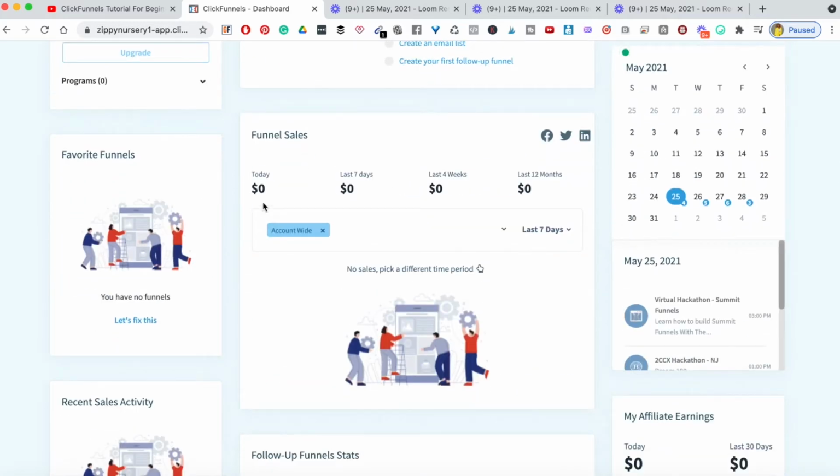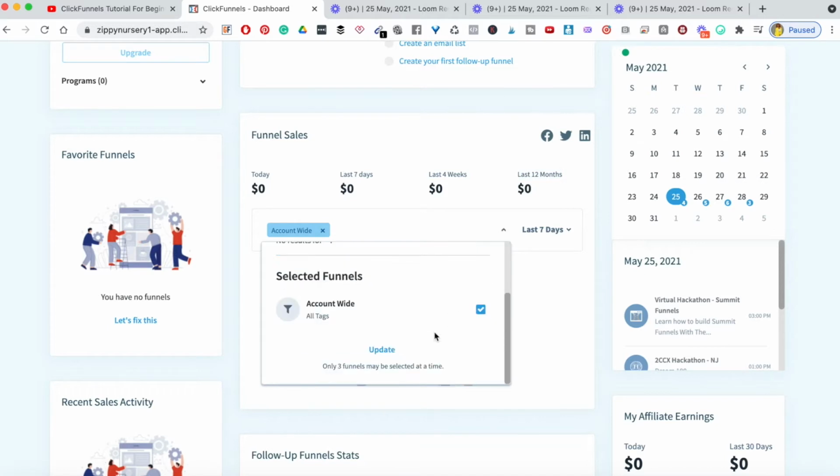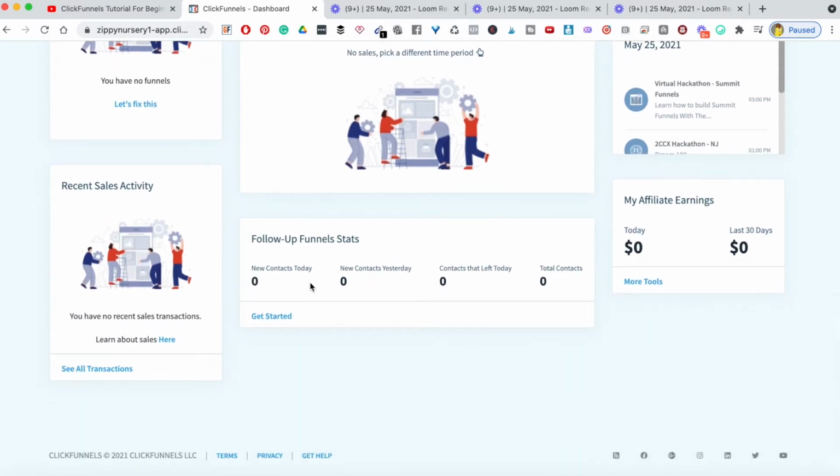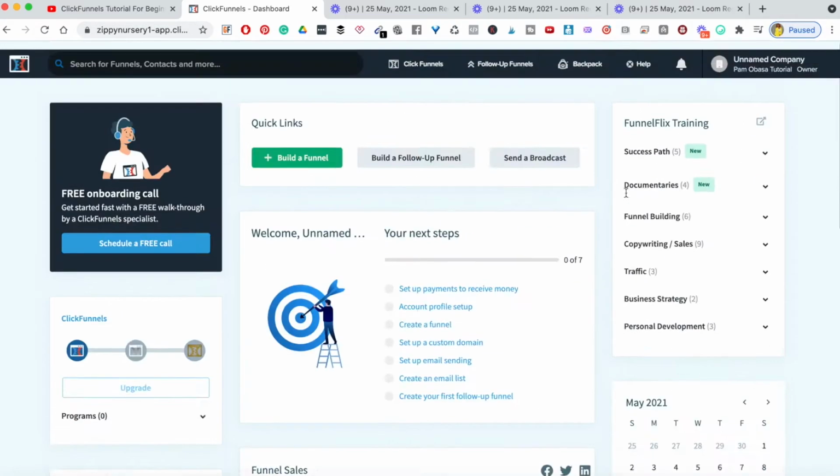Then over here at the bottom, this is where you can see your funnel sales. You can see how much money you've made today, in the last 7 days, in the last 4 weeks, and in the last 12 months. When you have funnels, you'll be able to hit the drop down and pre-select the funnels whose sales you want to see. And over here, you have the stats for your follow-up funnels: how many contacts you added, how many contacts left, unsubscribed, your total contacts, etc. So this is pretty much what your dashboard looks like.